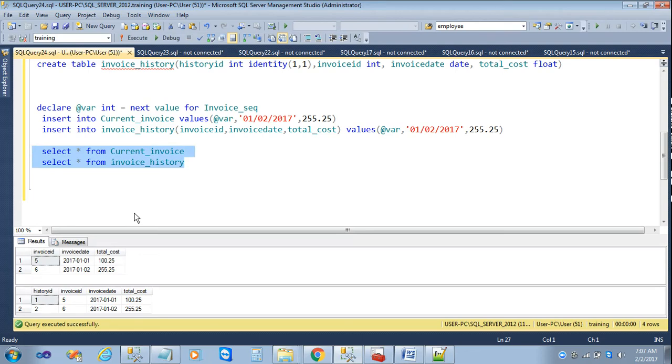So these three lines will be part of a big stored procedure which is calculating invoices and creating invoices. You can see this again, it will share the same sequence number for inserting values into both tables. So this is the purpose of the sequence object.